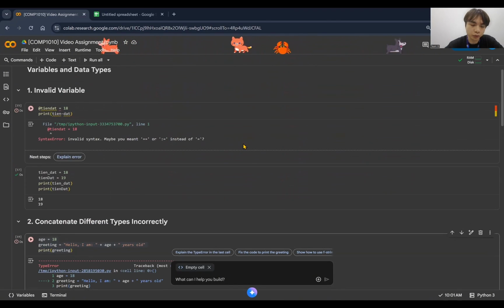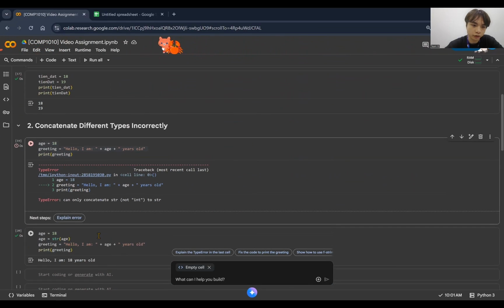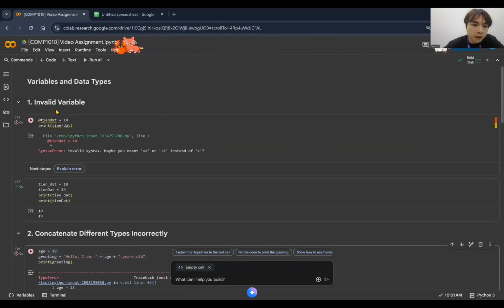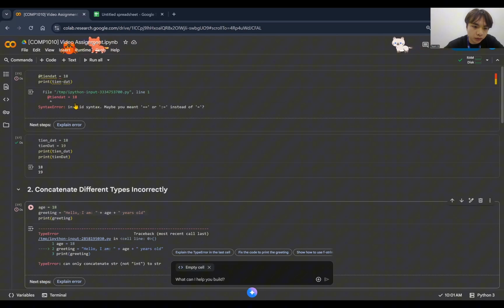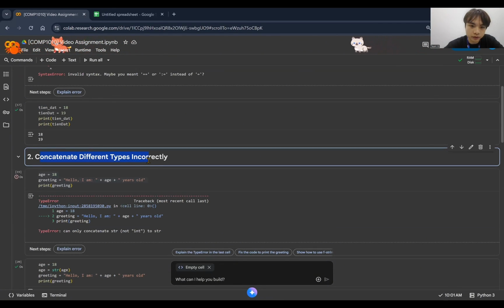So those are two of the main problems that a lot of people often struggle with: invalid variable names, and concatenating different types incorrectly.